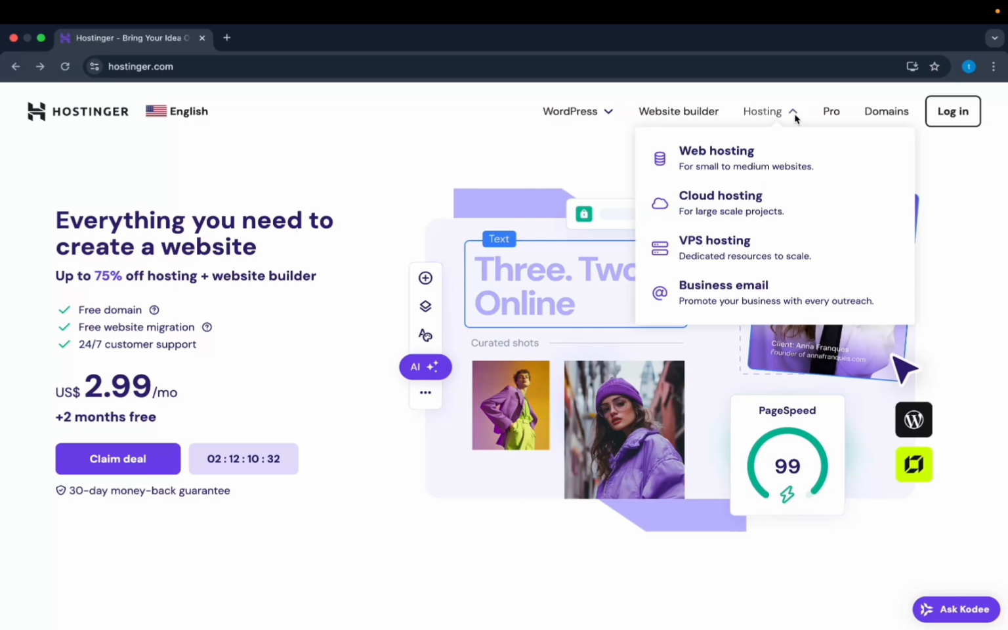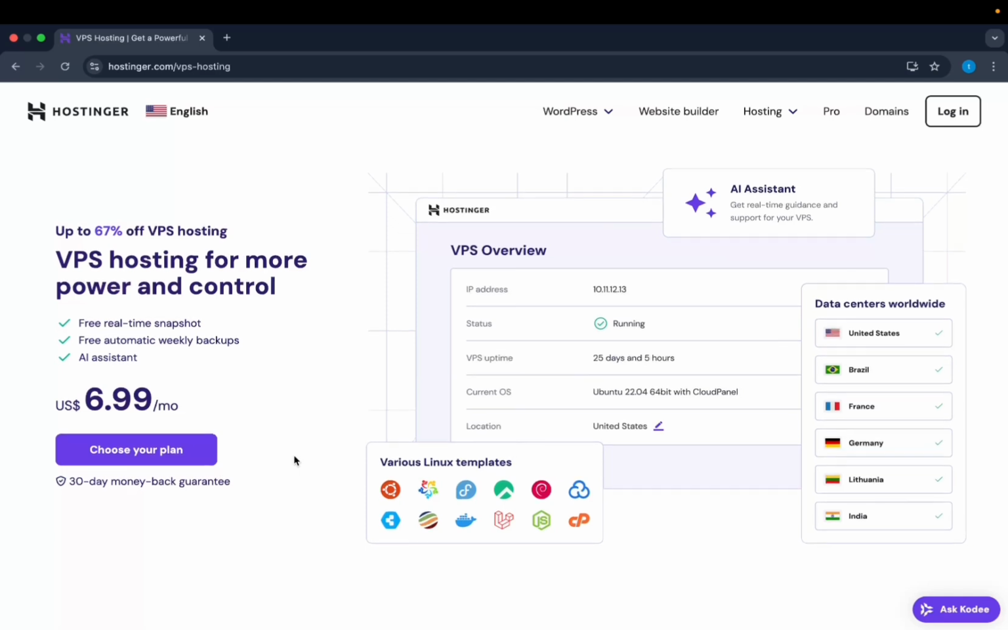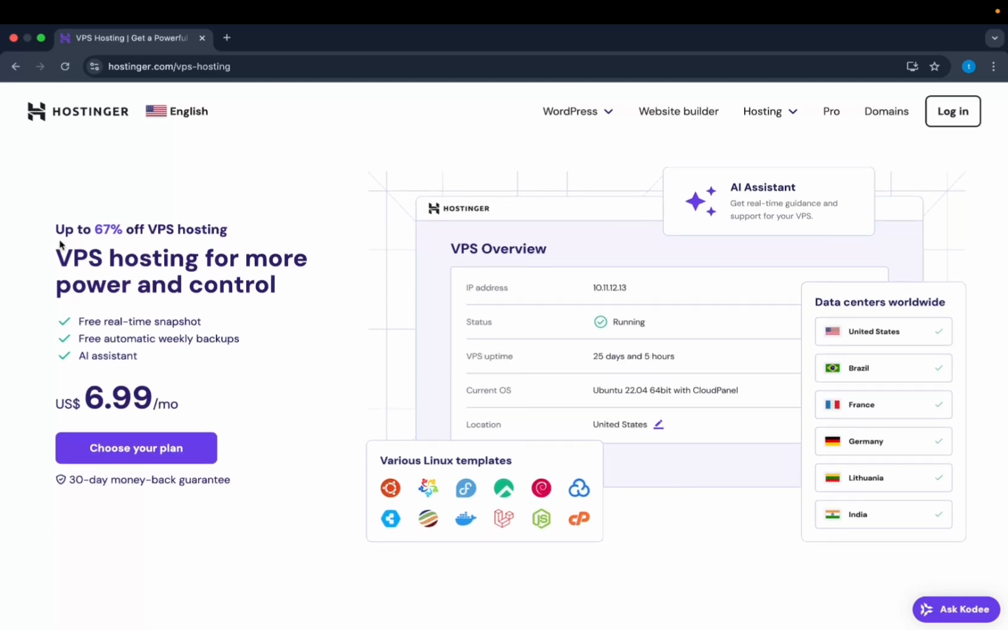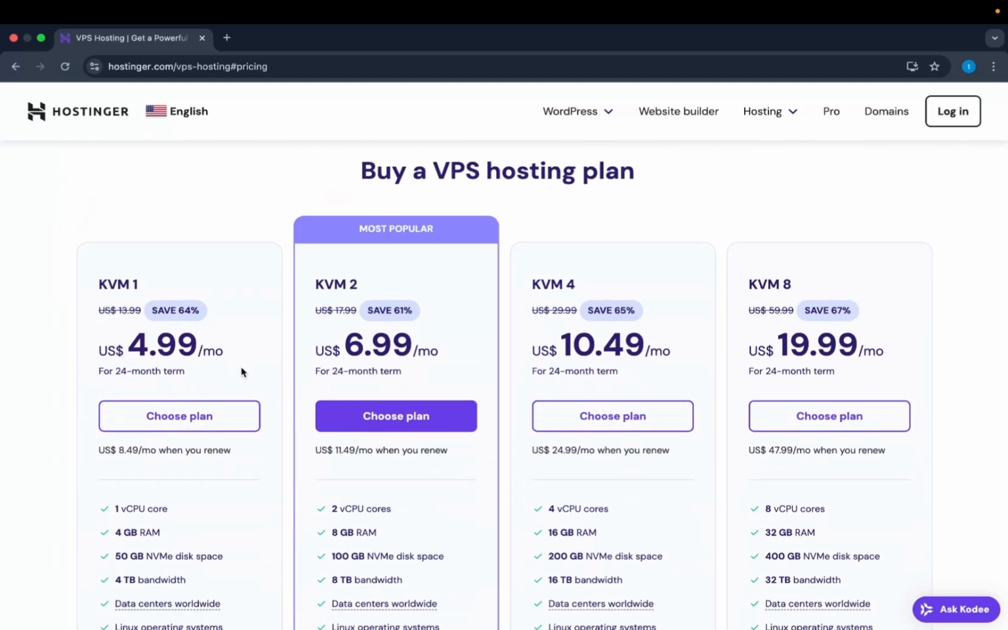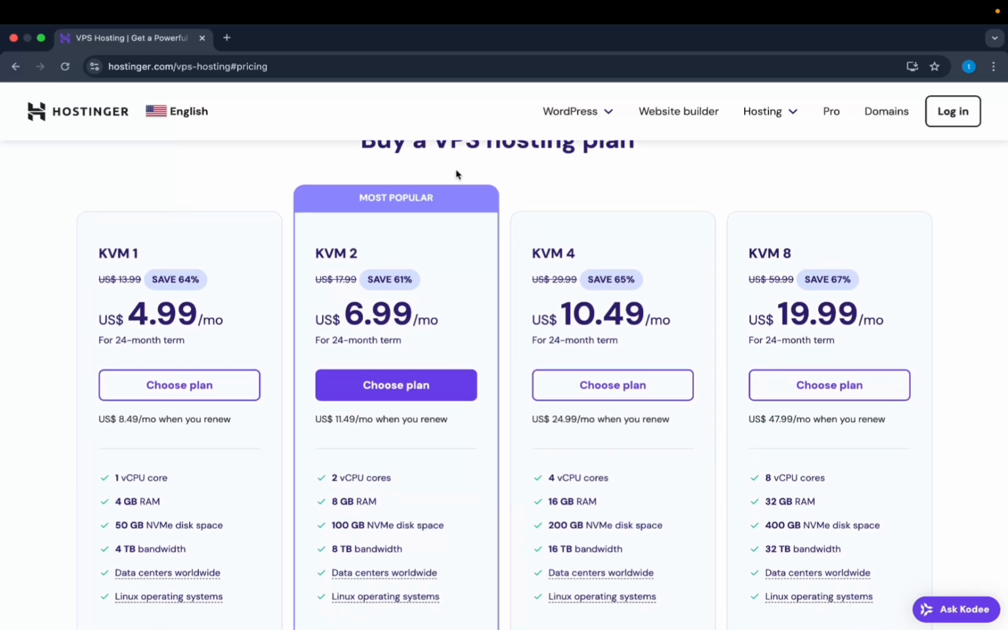Then here in the hosting section, you get a VPS hosting. Click on that, and then you can see here we have the details like the fee for a VPS, which is $6.99 a month. If I click on this choose your plan, you can see all the plans listed here. So what I'm gonna do is click on this most popular KVM2 package. Click on this choose plan button.